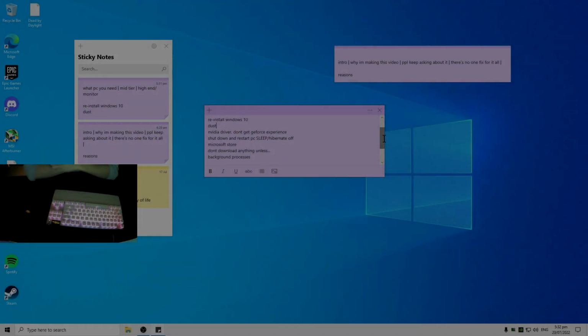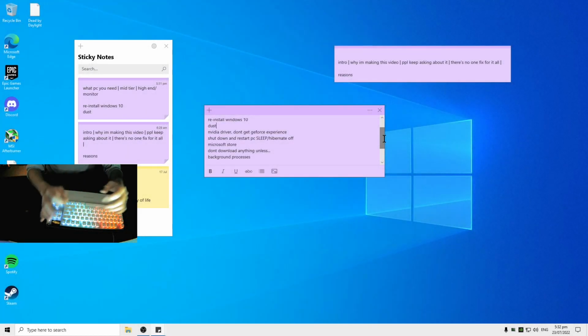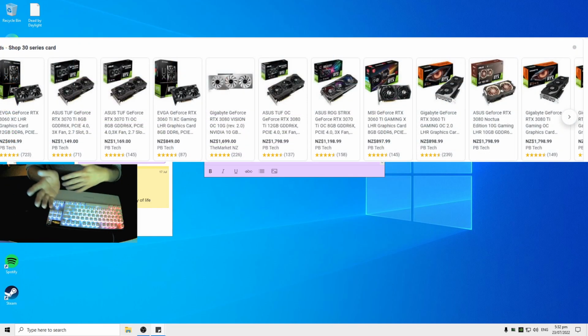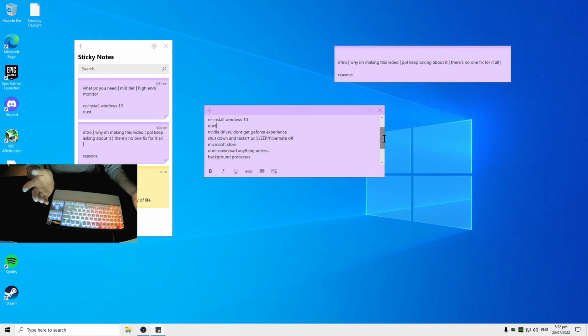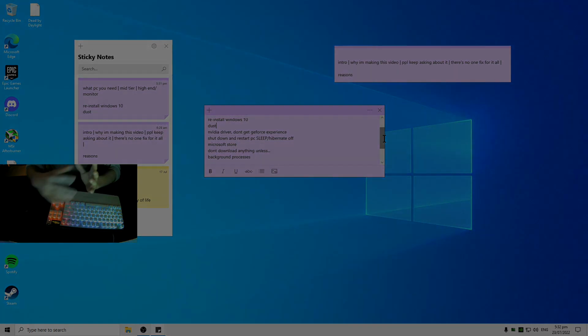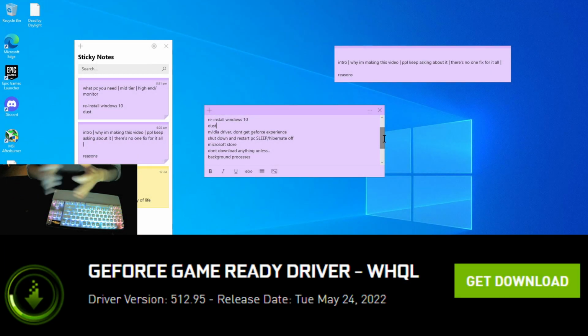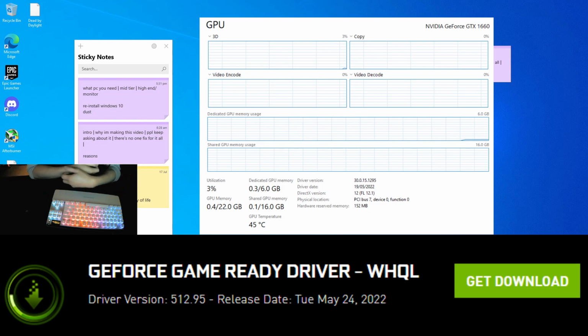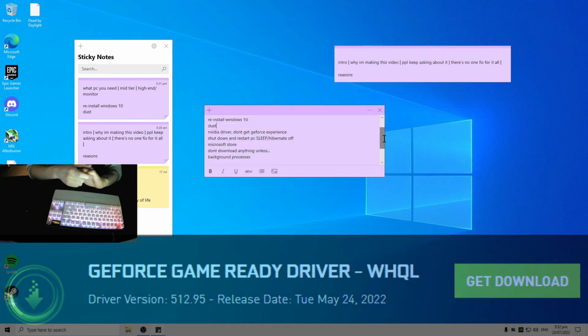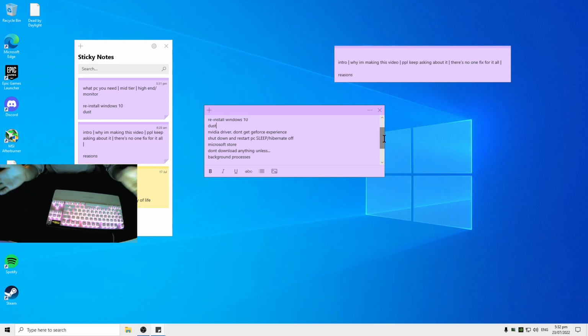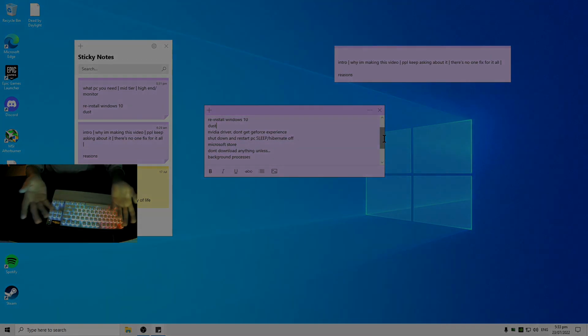Okay, next one, Nvidia driver. The general rule that I go by for Nvidia drivers: if you have a 30 series card, you can always just download the latest Nvidia drivers. They'll work perfectly fine on your system. If you have a 20 series or below, anything from 2021 will work really good. Me personally, I use 512.95 on my 1660 and I get really good FPS and low input delay, so really just test around and experience what works well for your PC.